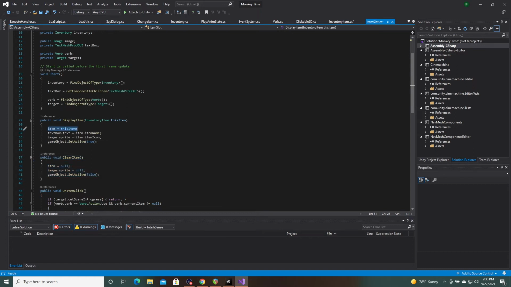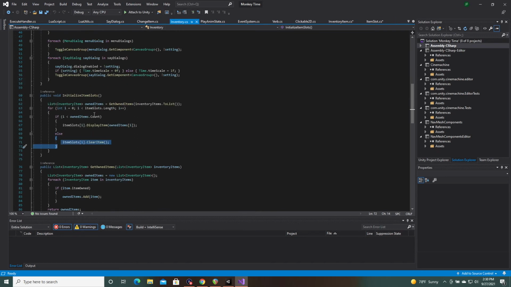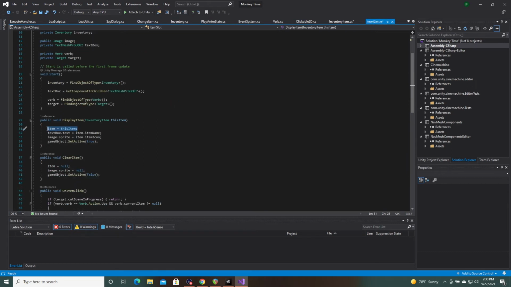So we're going to say the item equals this item, and the initialize item slots method will determine what item goes into the item slots, so we don't need to worry about that. So we're going to set the item equal to this item. This item is what is in this item slot. That's our reference. We're going to set the text box to be equal to that item name. We're going to set the image.sprite equal to item.item icon, and we are going to set this item slot to be active. We're going to GameObject.setActive to true, which activates or deactivates the game object.